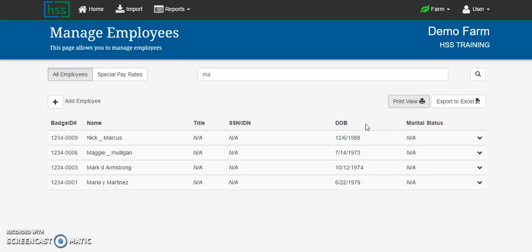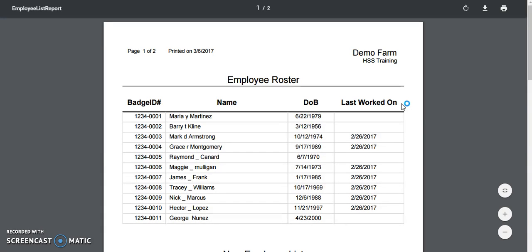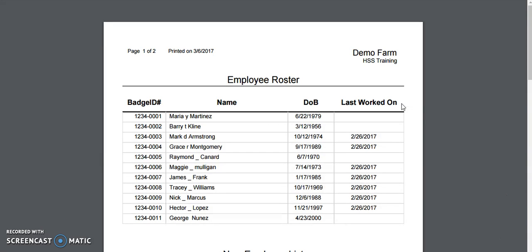We recommend that this be used at the picking cart to organize all the employees clocking in for the day and to potentially add new employees that have walked onto the farm to work that day. It organizes your existing employees by badge number, their names and date of birth as a secondary confirmation, and their last worked on day to know if they're a frequent employee or only stop by every now and again.